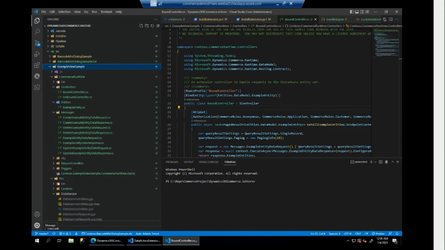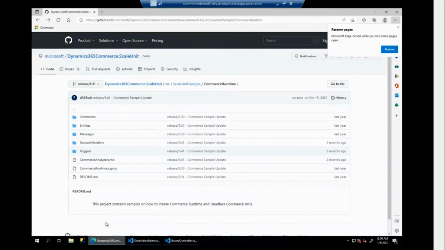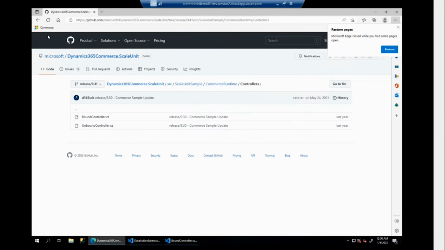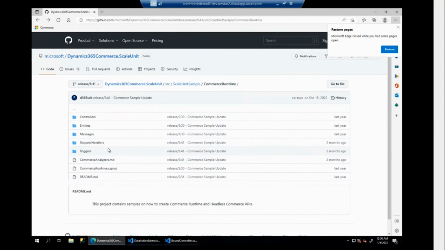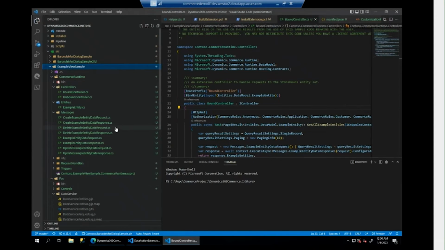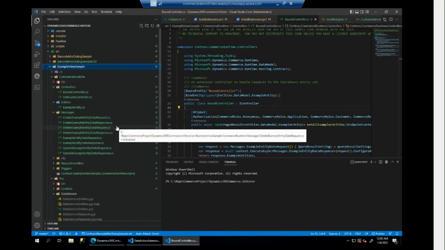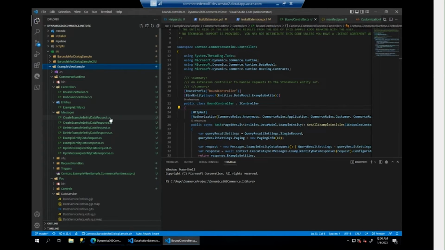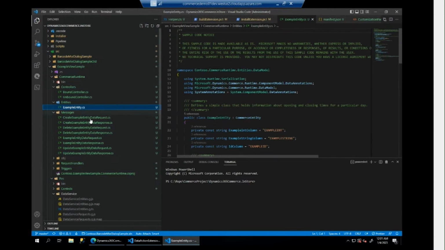To create the custom API, we are going to use the scale unit sample. We are going to get the code inside the Commerce runtime, which has two controllers: one is the bound controller and the other is the unbound controller. We have entities, messages, request handlers, and triggers already defined in the scale unit sample, and we are going to use that in our workspace. I have moved all the files from the scale unit sample into my workspace, which has the bound controller, unbound controller, example entity, the messages, request handlers, etc.